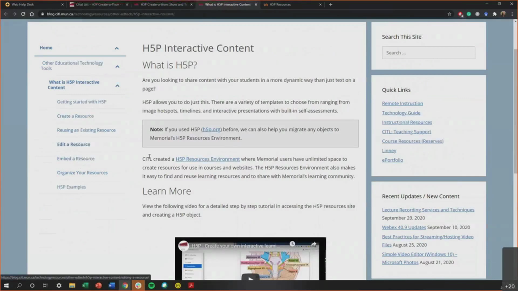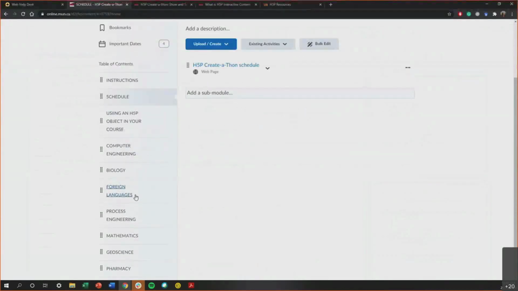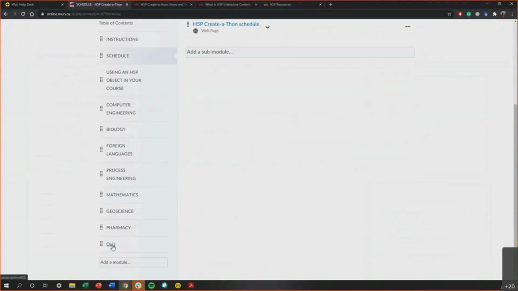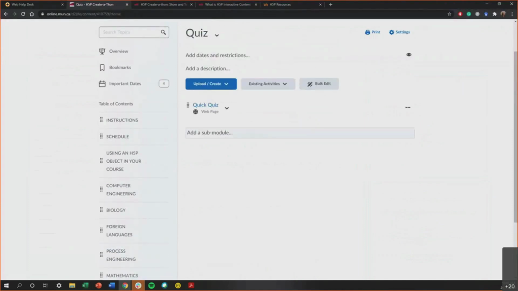Now, to let you experience one of the interactive learning tools offered by H5P, we've also created a short quiz within the Brightspace course shell that you will be able to access today and to test your knowledge. So for that, you just go under course content. And if you scroll down, there's a folder called quiz. And if you open that, you're able to start the quiz.